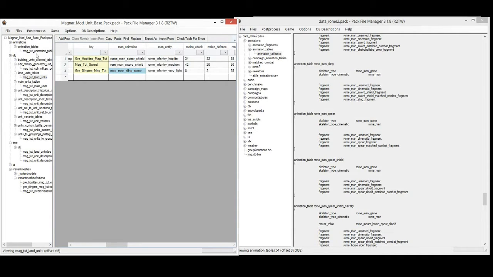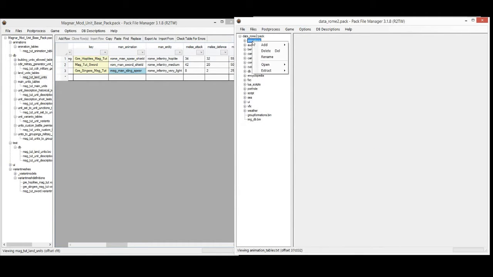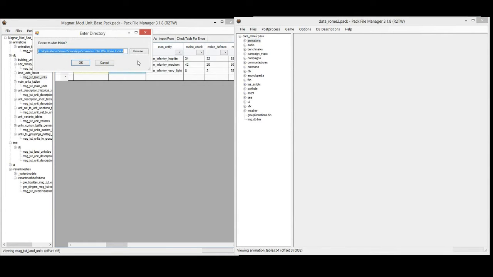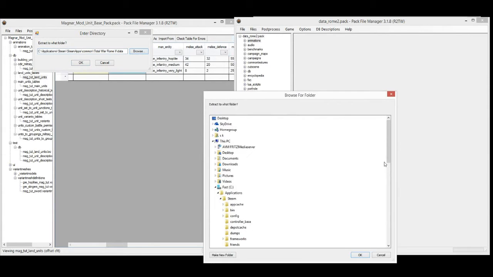Now before we check that out, we'll check it out at the end of the episode. We're going to open up one of these fragments and have a look at how it's put together and where it's pulling all the information from. So to start off with, I'm just going to extract from the data underscore Rome 2 pack, and I'll extract this whole folder of animations. There's also animations in just the data pack as well. So if you don't find the animation you're looking for, it may also be in there.